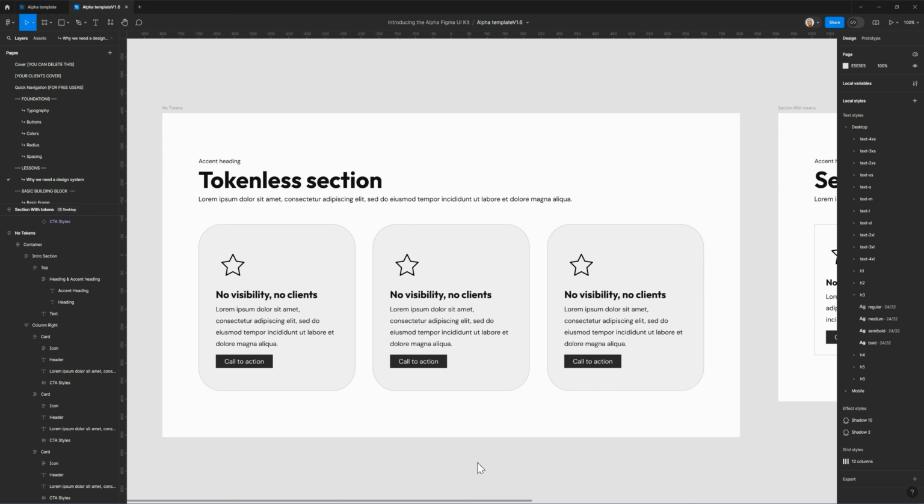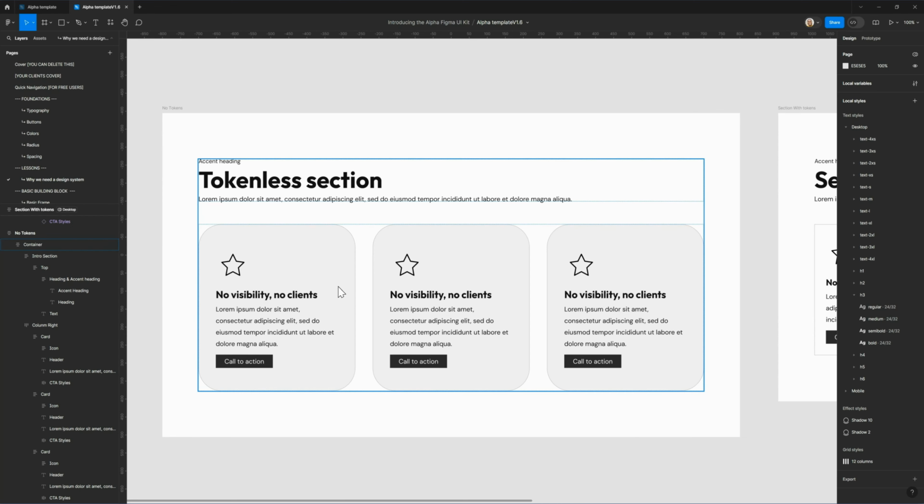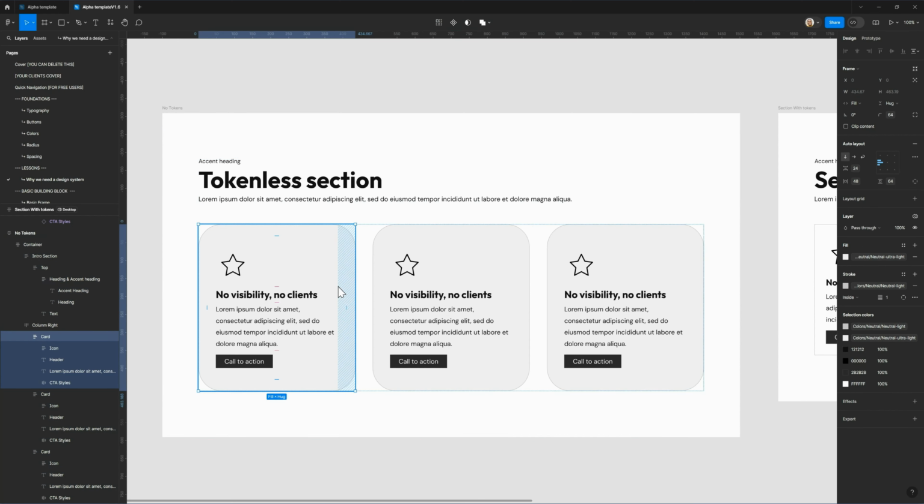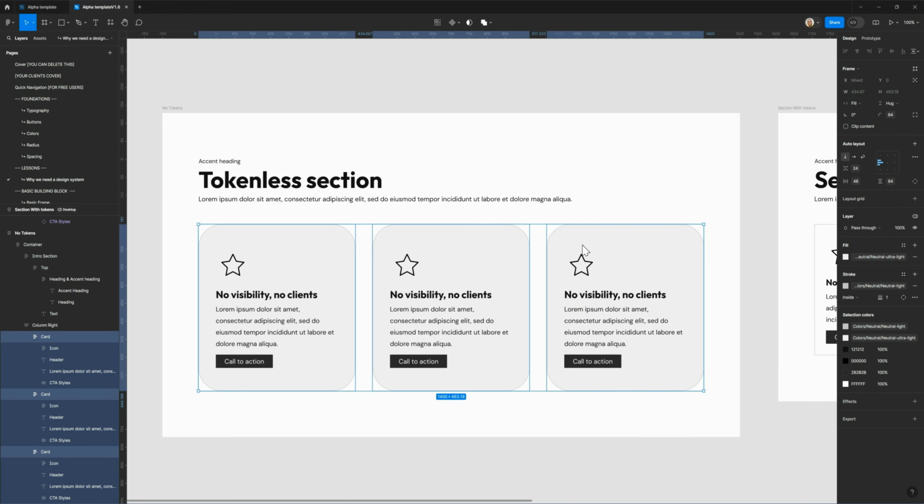So what are spacing tokens and contextual spacing tokens? Well, let's dive in, let's find out. So I will select these cards, and if we look at the right panel, on the auto layout panel, you can see that these cards have been tagged with tokens. This is the content gap token, and here are the spacing tokens, which you see right here.